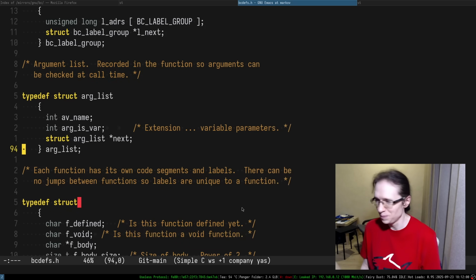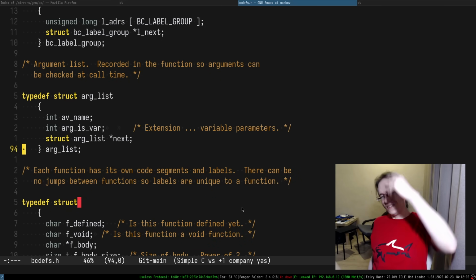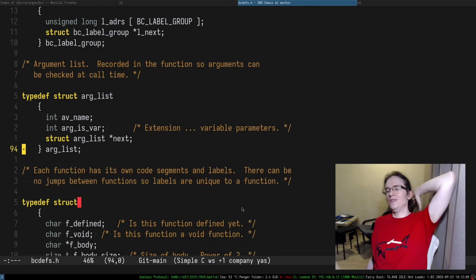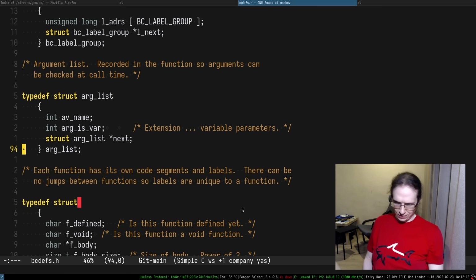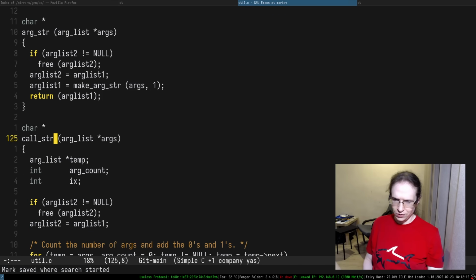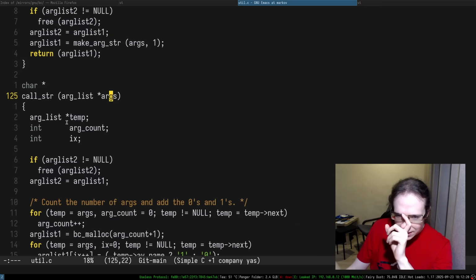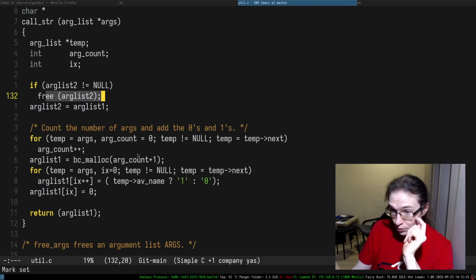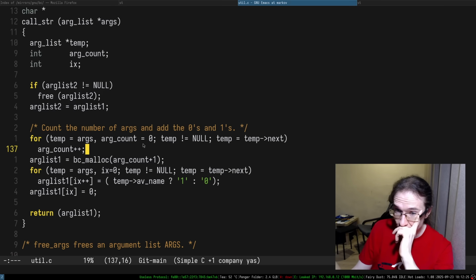But I mean, I guess it's fine for like a toy calculator language. It's fine, chat. It's fine. Don't worry about it. It's fine. So it's a linked list, and okay, how do I iterate this stuff? Call str. So arg list, and we also free it. Holy shit. Okay, so this is how I iterate this entire stuff.